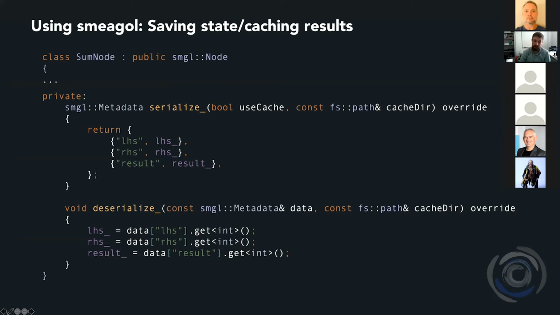And for deserialize, we just do the inverse. We're going to get the metadata structure we produced before, and the path to the cache directory. And we load from our metadata using the keys that we previously defined. And our cache directory, if we need to read anything from that, we can do that as well.